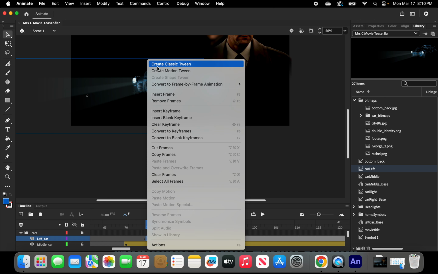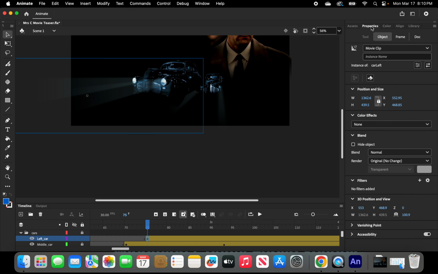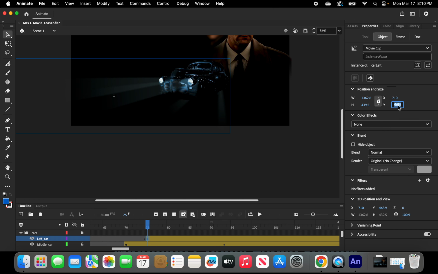So there we go. So starting at 75, I brought the car in. I am going to create a motion tween there. So there's my left car. It's at the top. The car needs to be adjusted, so I'm going to go to my properties. The car is going to be X, and again, much easier to just double click and type in the number, which is 710. And the Y is 488.